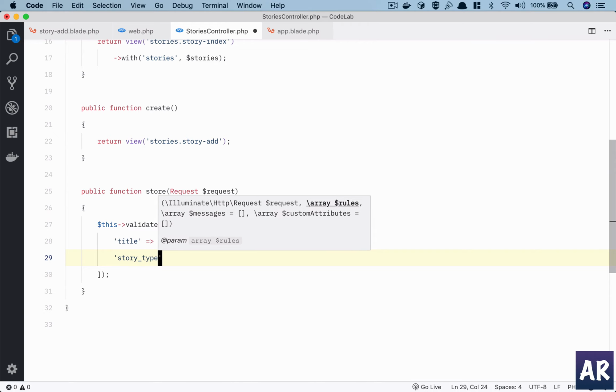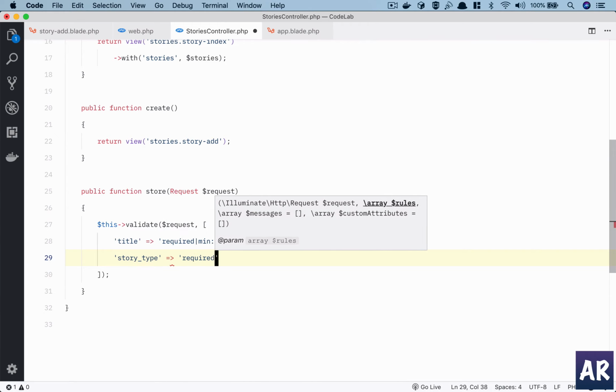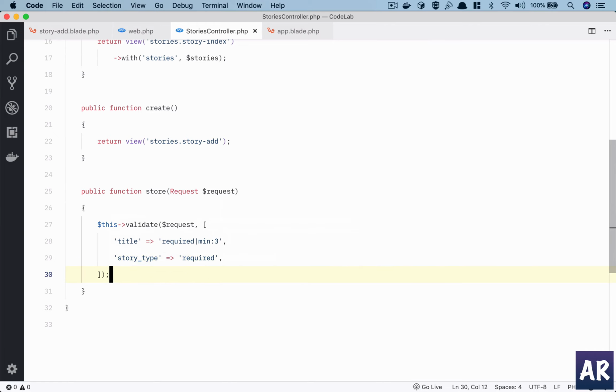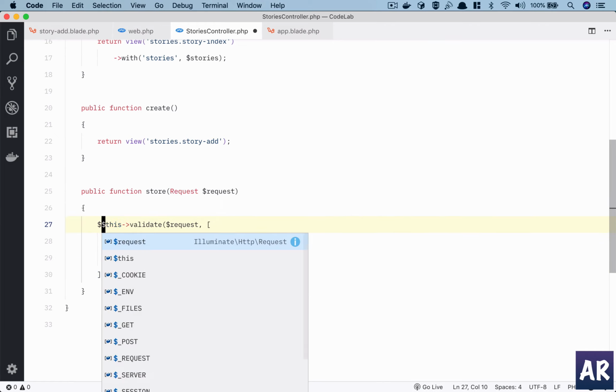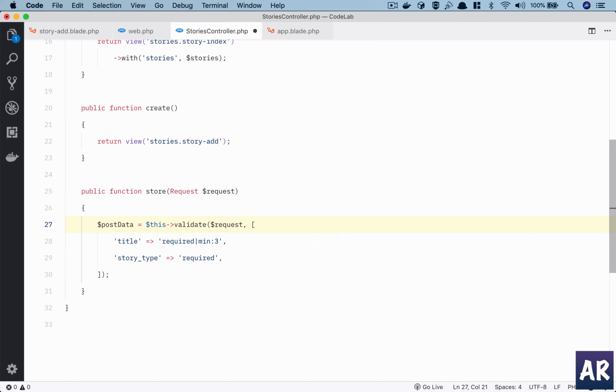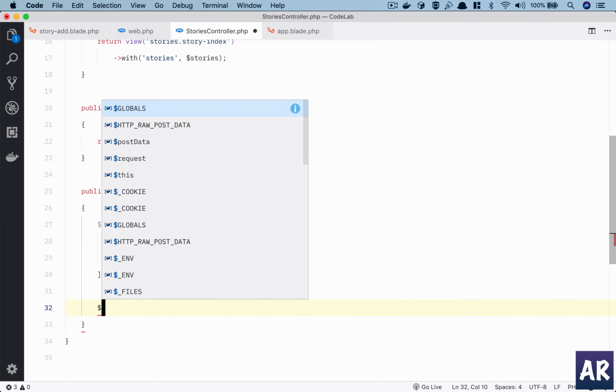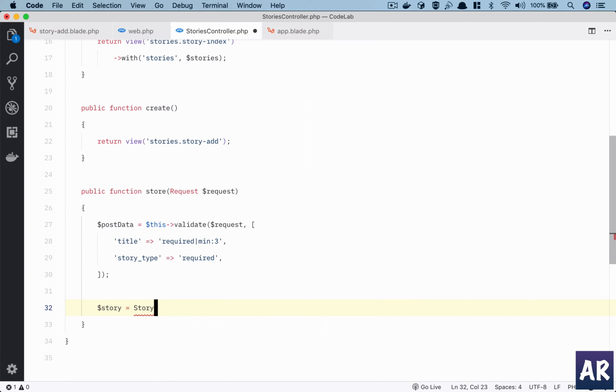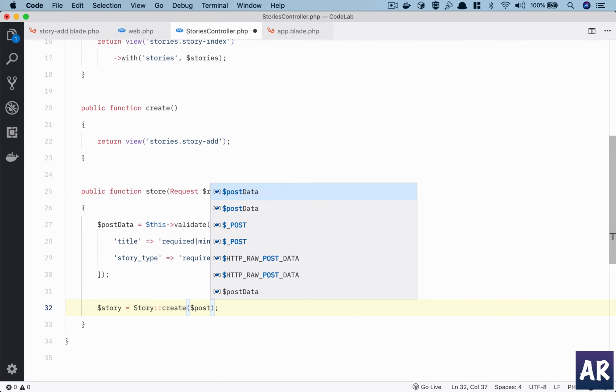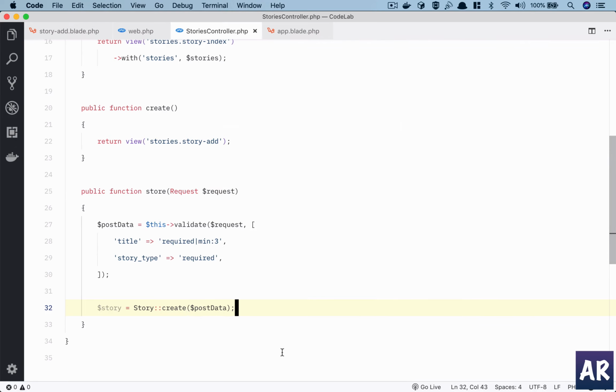Story type is required as well. Okay, for now this is fine. I'll save this as post data. Okay, and then we can say $story is equal to story create, will pass post data. Now we can do this.